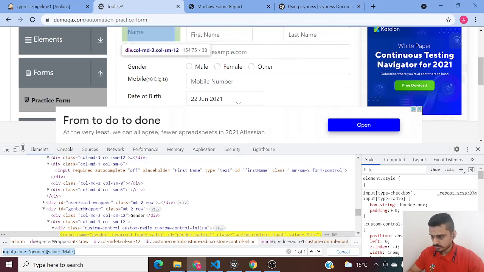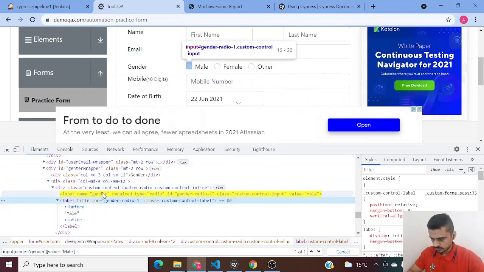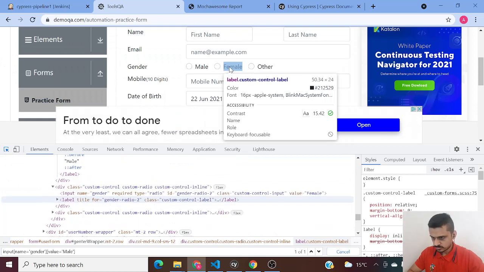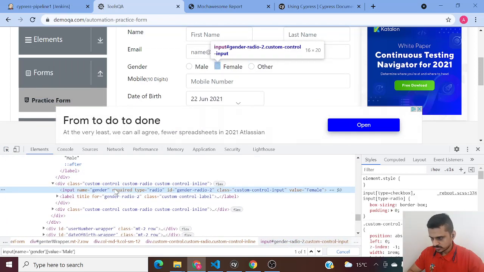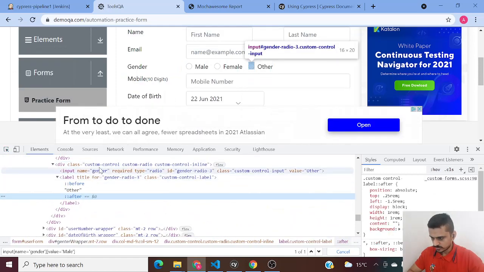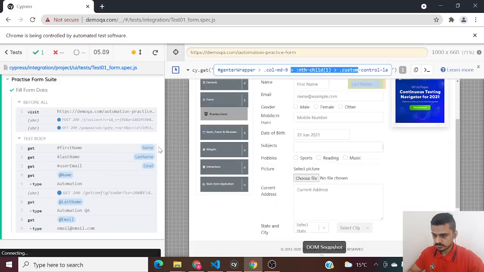Okay, so from here, let me click in here. So it's gender. So name is gender, and let's see what's the next one. So yeah, all these three are inputs, and their name is gender. I think that's the common between them. I'm going to stick to this name gender.